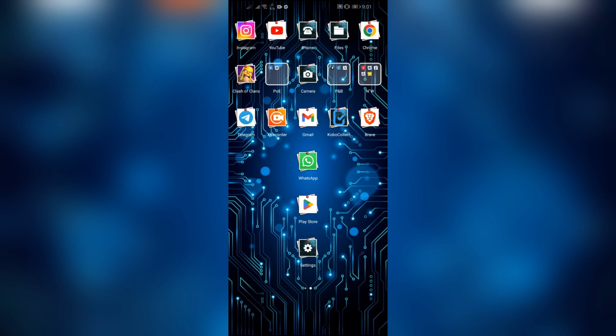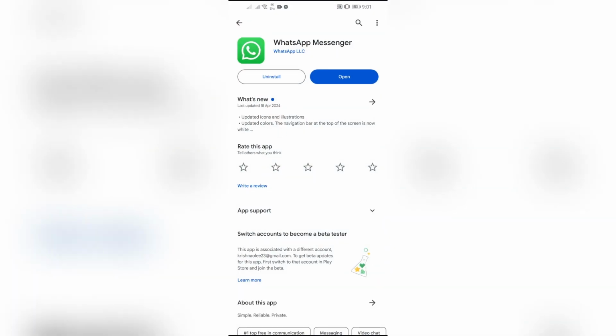But if it still doesn't get solved, just simply open your Play Store application and find WhatsApp Messenger in there. And if you have a new version of WhatsApp available in there, it will show the update option instead of the open option. Just simply try updating your WhatsApp application and then your problem will be solved.